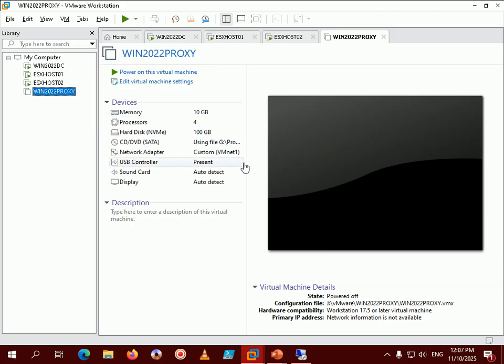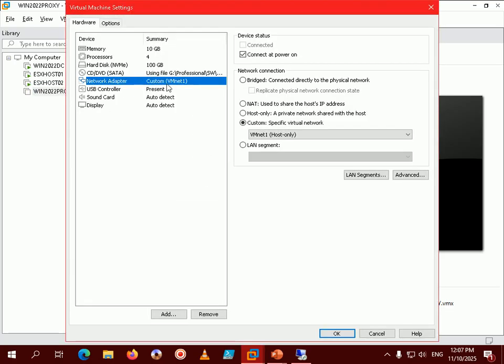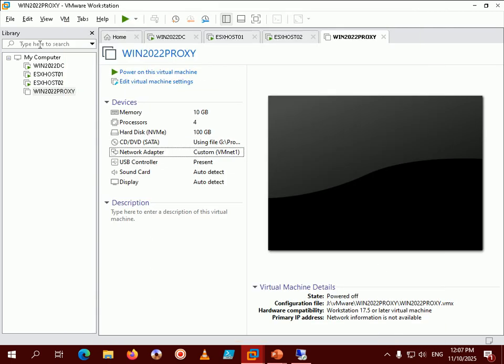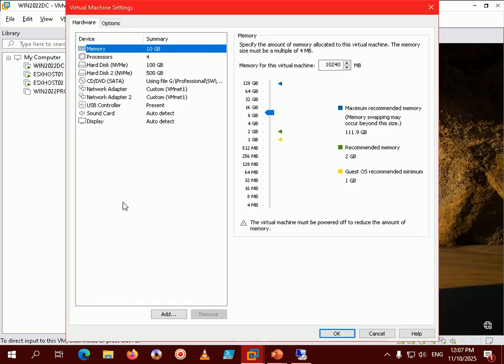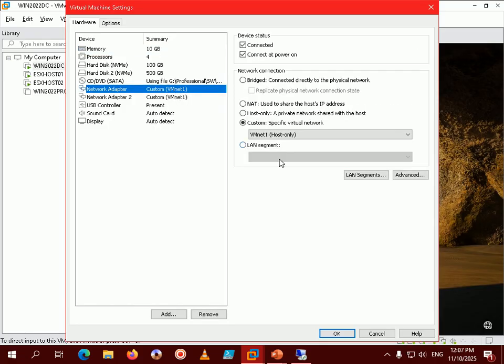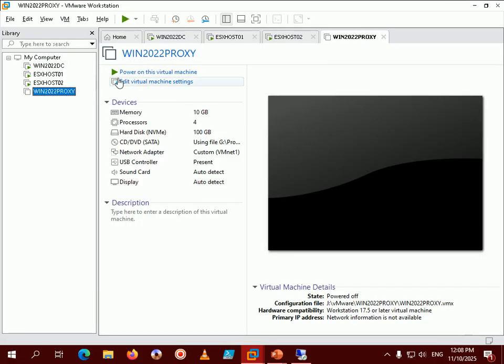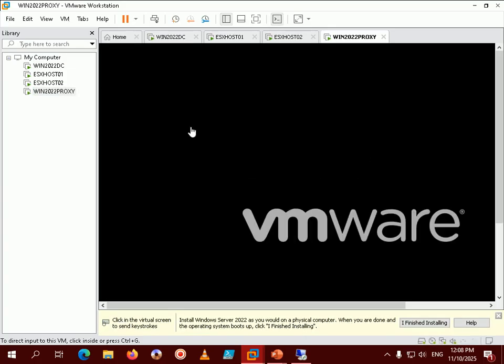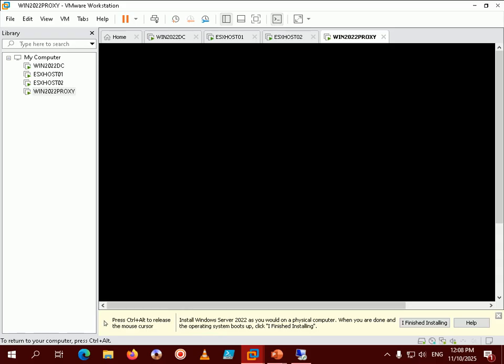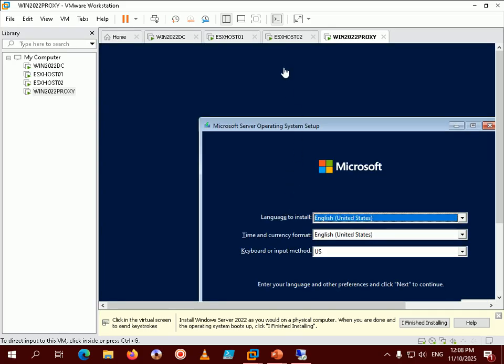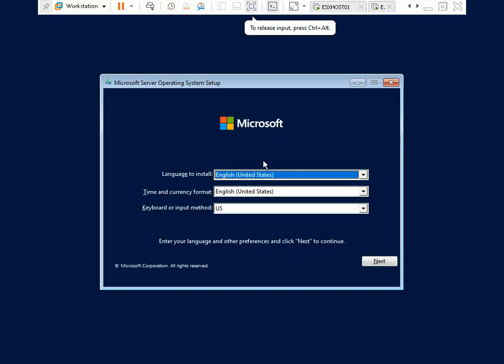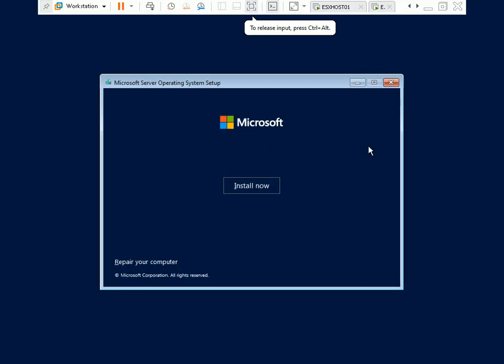Okay, just to confirm that VMnet1 is already added in our DC also, I will go to the DC properties also, and you can see VMnet1 is already added. Okay, so this is fine. Now I will start this virtual machine. It will immediately take up my CD as the first boot device. It will start booting up. And now it will ask to install this particular operating system. Okay, so I will say next over here.